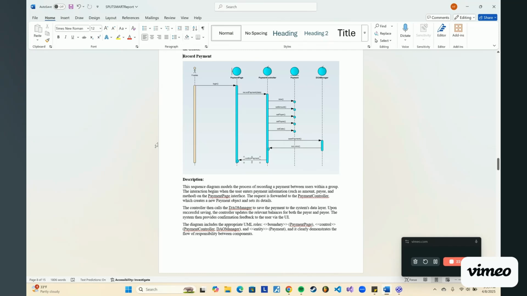My record payment sequence. This sequence diagram models the process of recording a payment between users within a group. The interaction begins when the user enters payment information such as amount, payee, and method on the payment page interface. The request is forwarded to the payment controller, which creates a new payment object and sets its details.